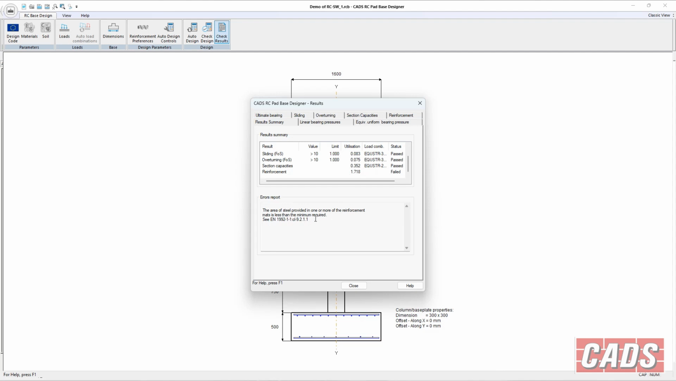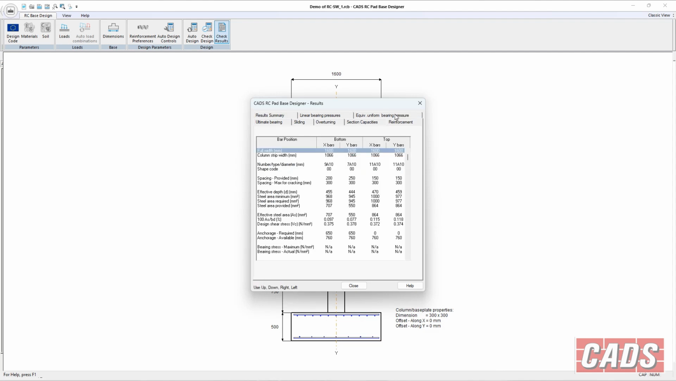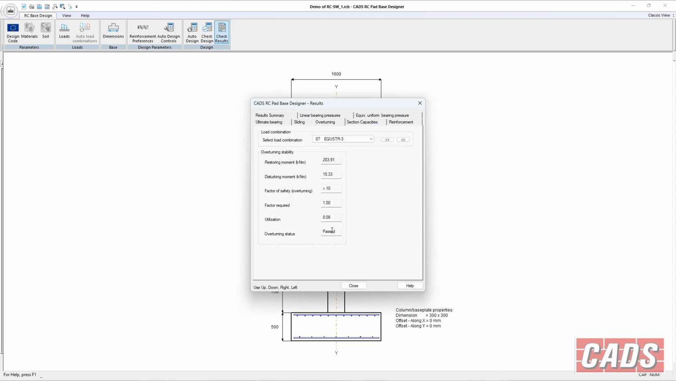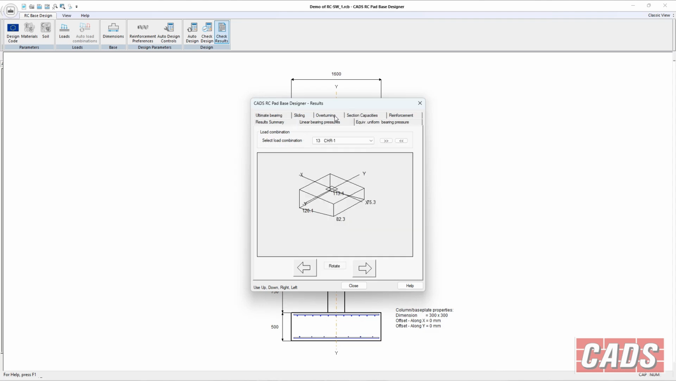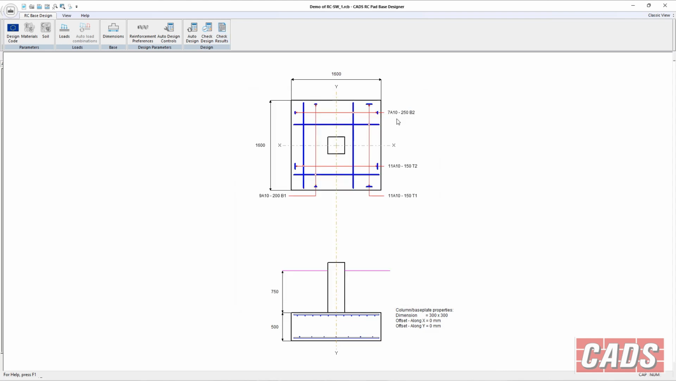The area still is not working. So if we go to the reinforcement tab here where the checks are, you can see here what's provided and what's required. We can see we're underneath there. Some of the other checks you can see here, these are for overturning and sliding. You can see the pass, the linear bearing pressures here, look. And you've got different combinations you can toggle through to have a look at that. So our reinforcement's not working. We've got 10s at 250, which is a bit light, isn't it?